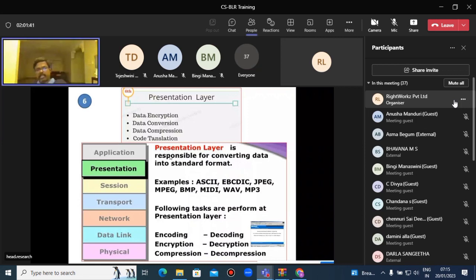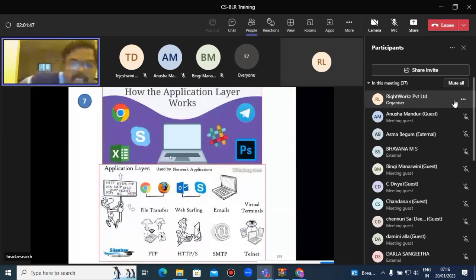Okay, then the last layer, how the application layer works. The application layer works closely with human interaction, that is, human-computer interaction, HCI. All the apps and applications we can see like HTTP, HTTPS, FTP, NFS, SMTP, DHCP, SNMP, Telnet, POP3, IRC, NNTP, etc. File transfer, web surfing, emails, virtual terminals, FTP, HTTPS, SMTP, Telnet, etc.